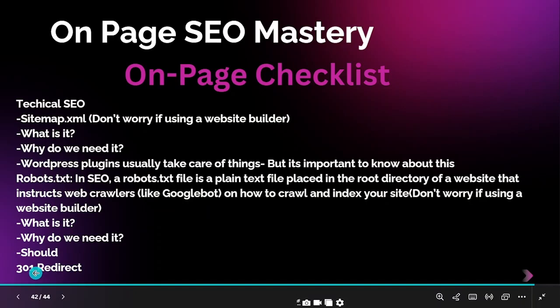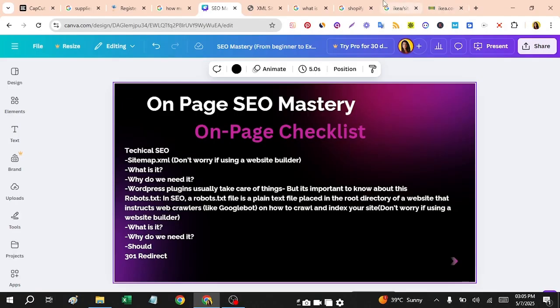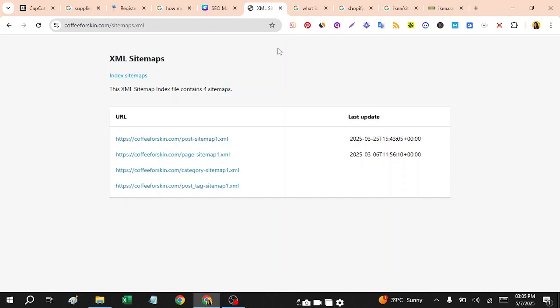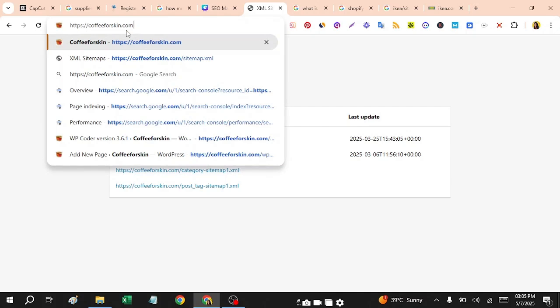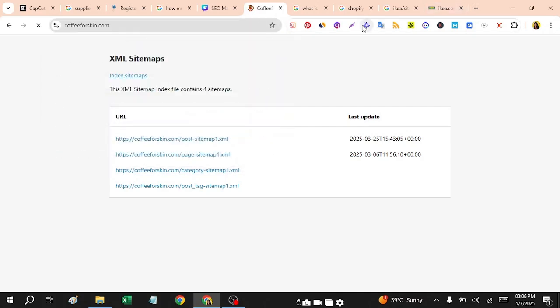Here we have another thing, which is 301 redirect. Most websites, when we search for them, show a 301 redirect, which is very bad for SEO.